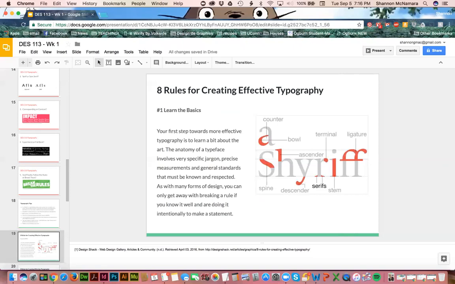But the 8 rules for creating effective typography. Number 1, learn the basics. Your first step towards more effective typography is to learn a little bit about the art of typography. And typography is an art.